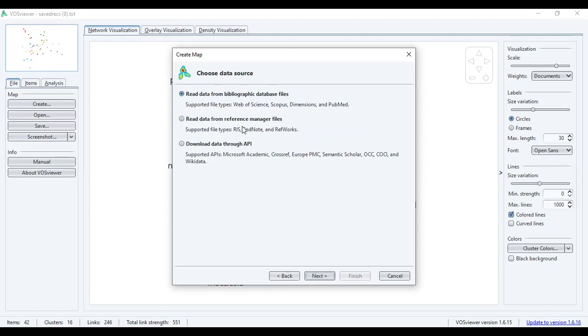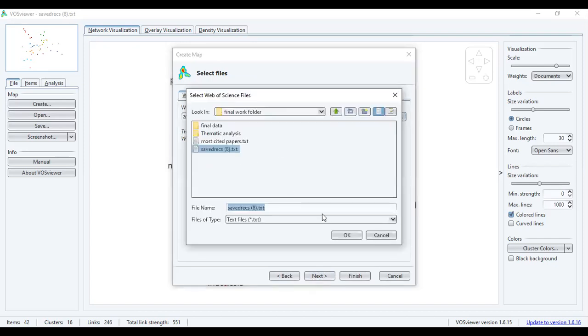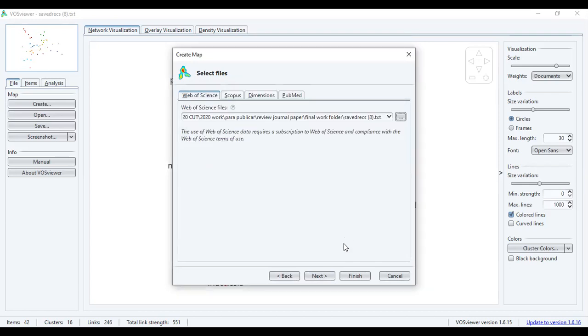But if your data or your file is from a reference manager such as EndNote, you go for these options. And if you're going to download data as you create your map from, for example, Microsoft Academic using API, then you go for these options. So the right option for us is the first one. I have that selected. Since I said I retrieved my data from Web of Science, I'll choose Web of Science, not Scopus or Dimensions. So you can browse to the location where you have your file. This is my file. Then select it.